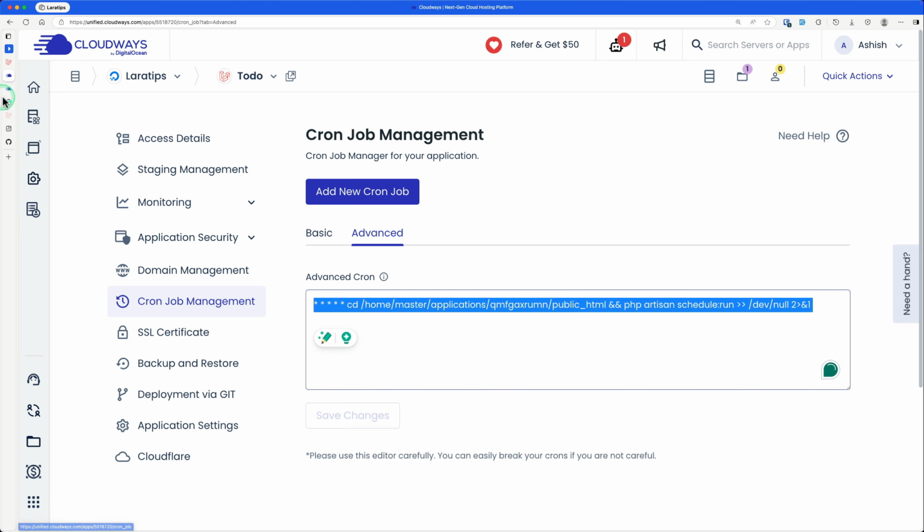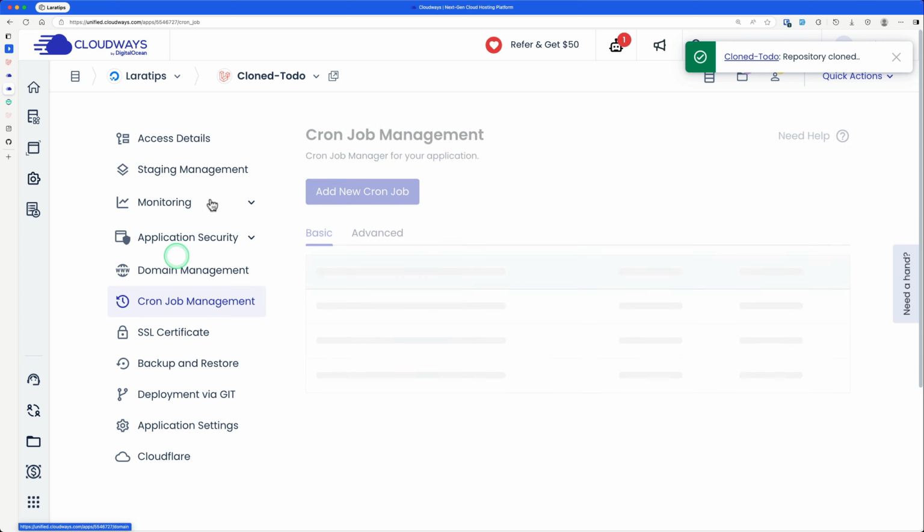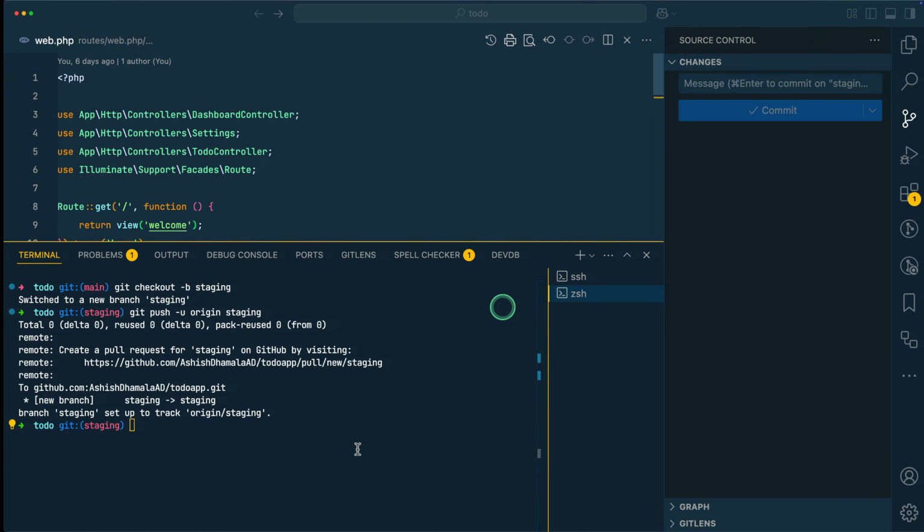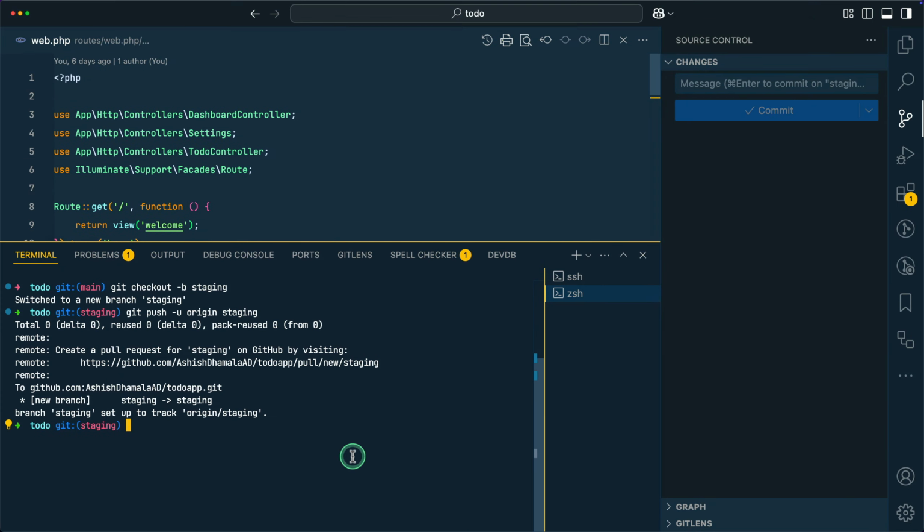Now let us go to the staging server, click on the Cron job management over there and paste the same thing. But now we have to change the path. For that, we'll go on the server and type pwd. Then we'll copy this path and replace the path over here. Now this is specific for the staging application. We'll click on save changes and it's done.